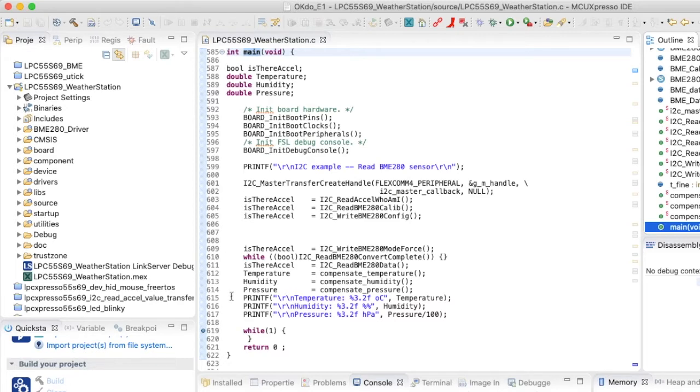Now, I don't have time this week to show you every single line of code, so I'll take some of the key functions and show these to you. So as an example of how we use the I2C driver in this project, let's take a look at the function write BME280 config.